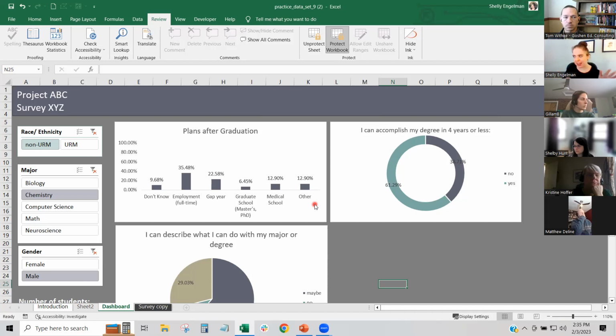Tom, am I missing any other essential features on a dashboard? Trying to think. Okay. Well, let's send you guys into your breakout rooms.